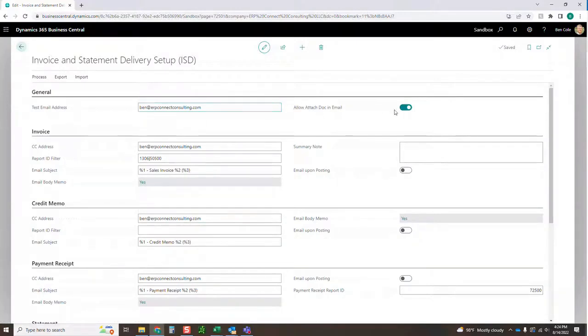And the next general piece of information here that we'll touch on before getting into the functionality of the tool is the allow attached doc in email. I've got this turned on. I'm always going to leave this on for our demo today. What this is going to allow me to do in the case of an invoice, for example, is attach additional documents to the unposted sales invoice, which will flow through to the posted document. You can also add the attachments to the posted document after the invoice has already been posted.